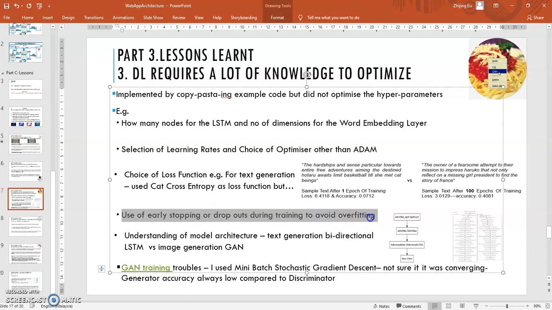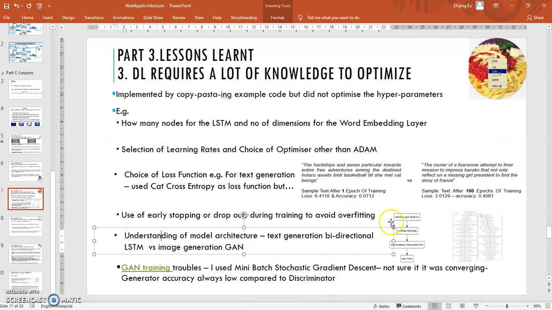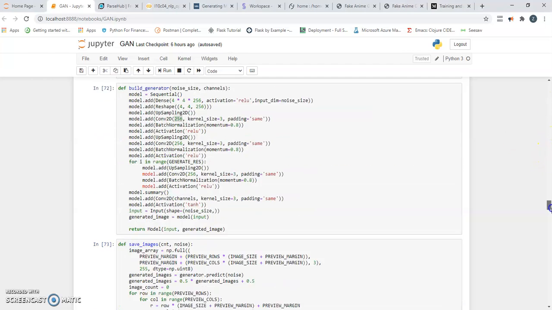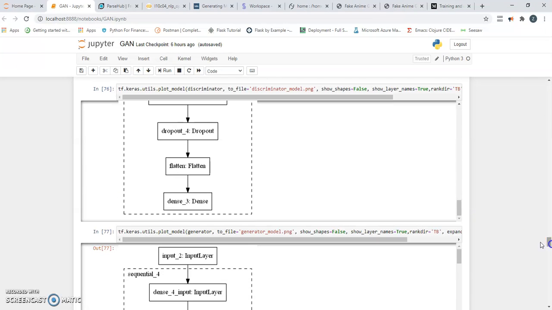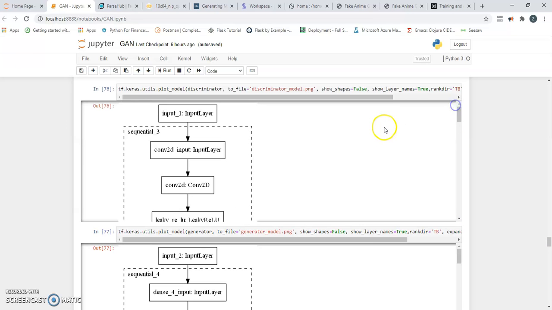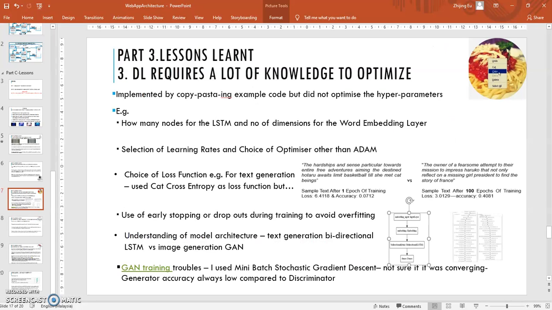I also didn't bother with early stopping or dropouts for the simpler text model, and that's just for the very simple four-layer model. When you get to the much more complicated image model, I'll show you what it looks like in a moment, that had a much more complicated architecture. You can see it's got many more layers doing different things. It got a lot harder, and I have to admit I was just running it as is without trying to change too much.